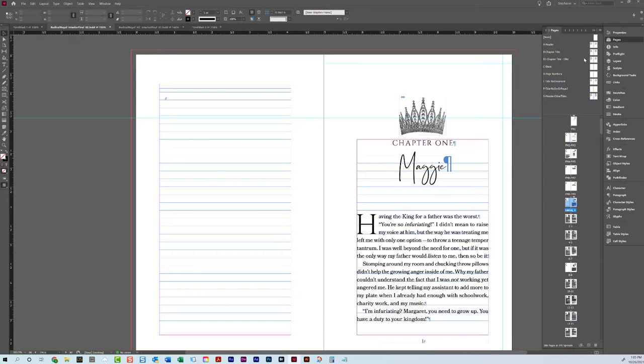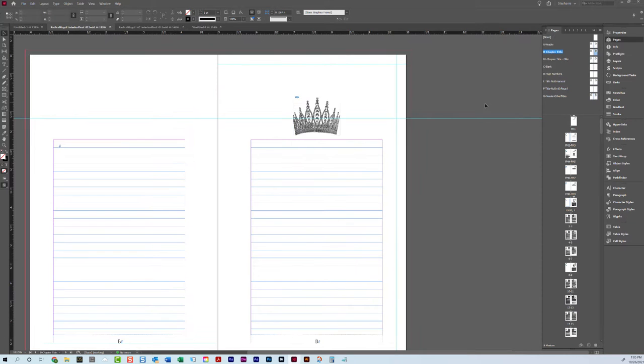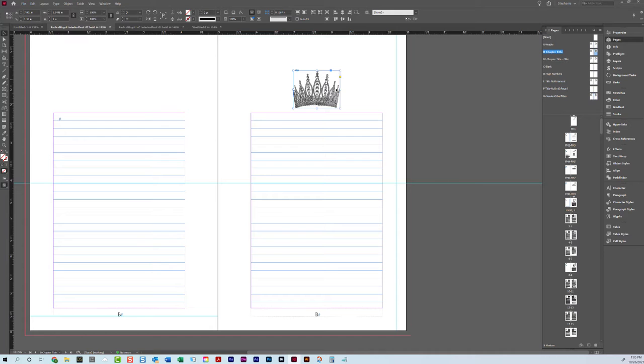For this book, we actually have two chapter title pages. We have B and B1. I have this one called B chapter title and then B1 chapter title Ollie. And the reason is this is a two character POV book. So we rotate between Maggie and Ollie, and Maggie is the princess and Ollie is a drummer. So we wanted two different types of graphics for them, and therefore I place all my graphics on the master page, so I don't have to place it on every single page. So if we look at our chapter title, the first one, you'll see that we have a crown.